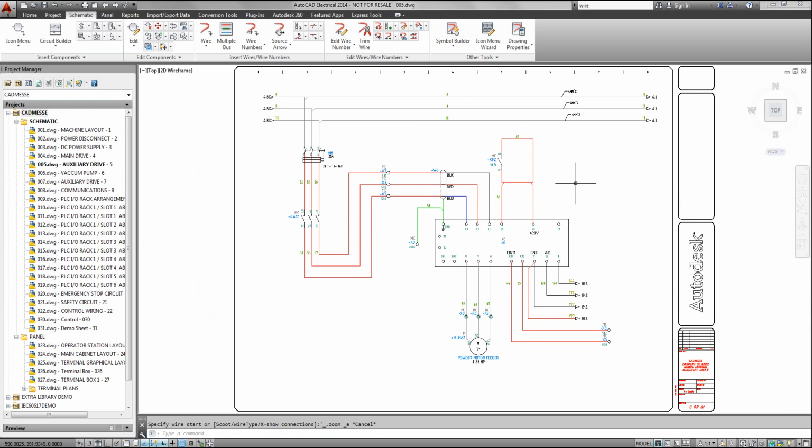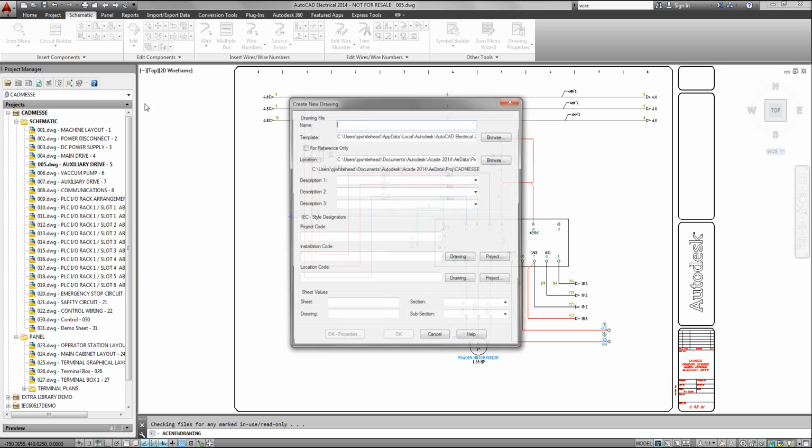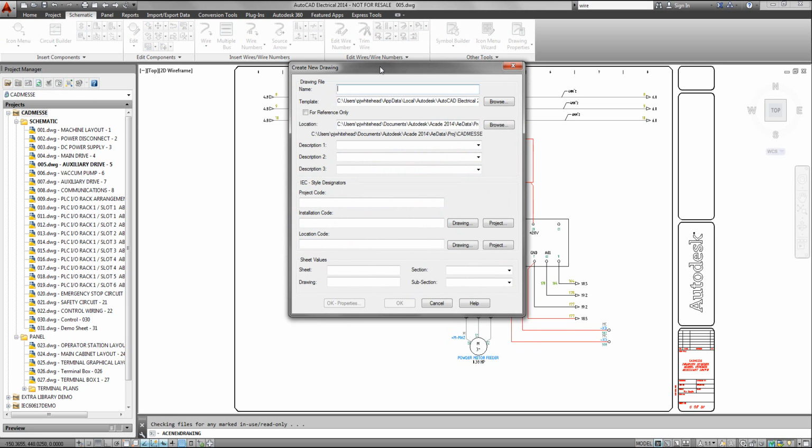Okay, so let's move on and start doing some drafting. To do this first, you need to create a new drawing. I can do that from the project manager. We have our new drawing button here. So I click on that and that brings up my dialog box.